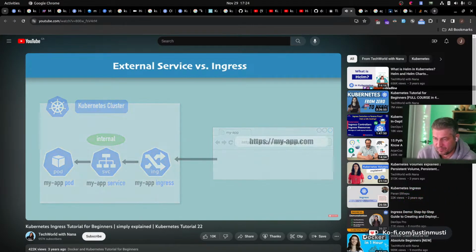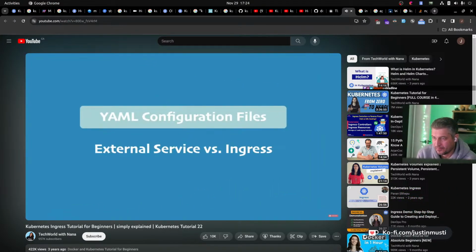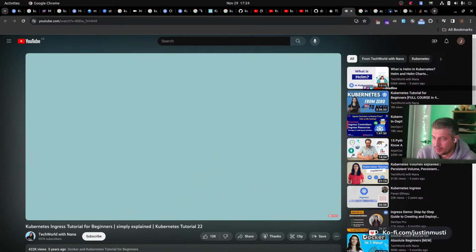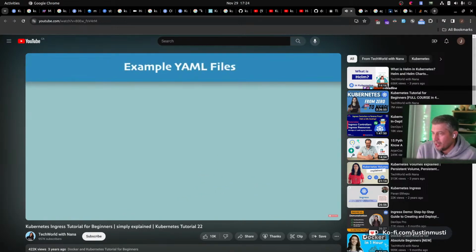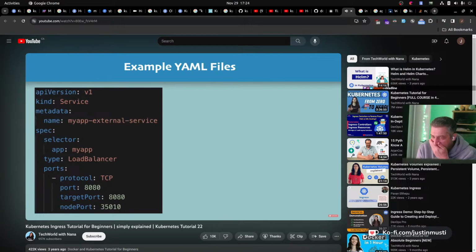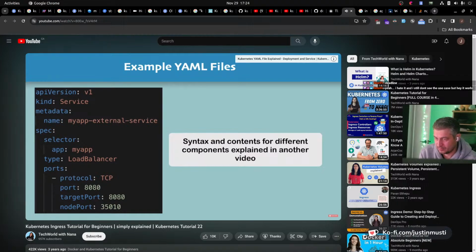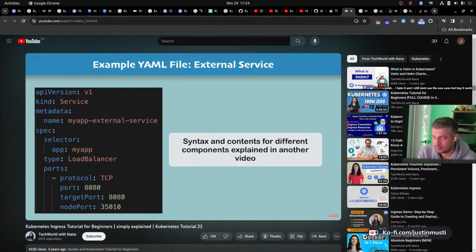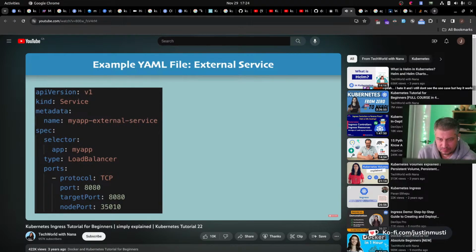So now let's actually take a look and see how external service configuration looks like so that you have a practical understanding. So first of all, if you want to know in more detail how Kubernetes YAML files are written and what the syntax looks like for different components, then I have a separate video so you can check it out. But here, just to understand the main concepts, you have the service, which is of type load balancer.